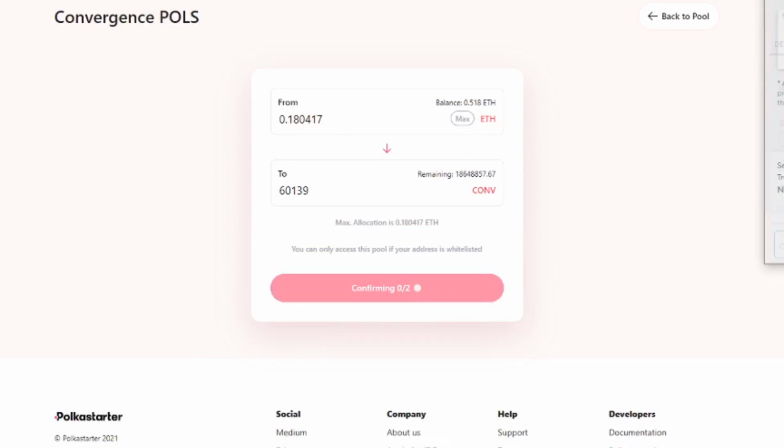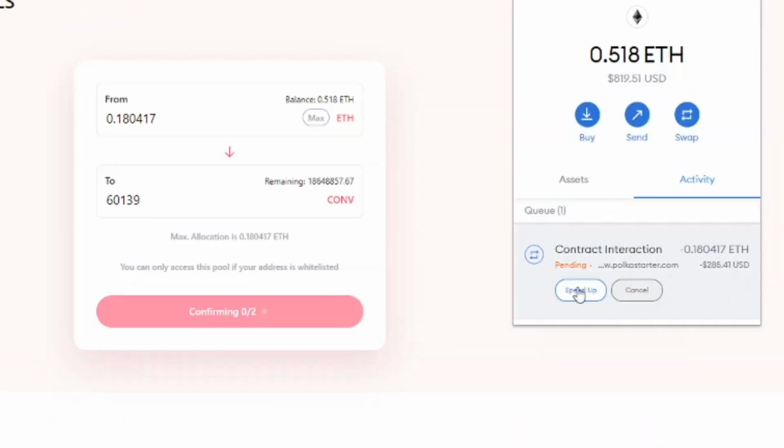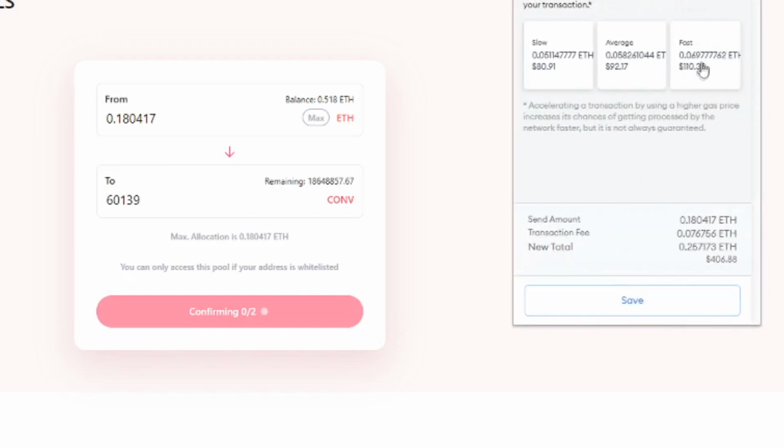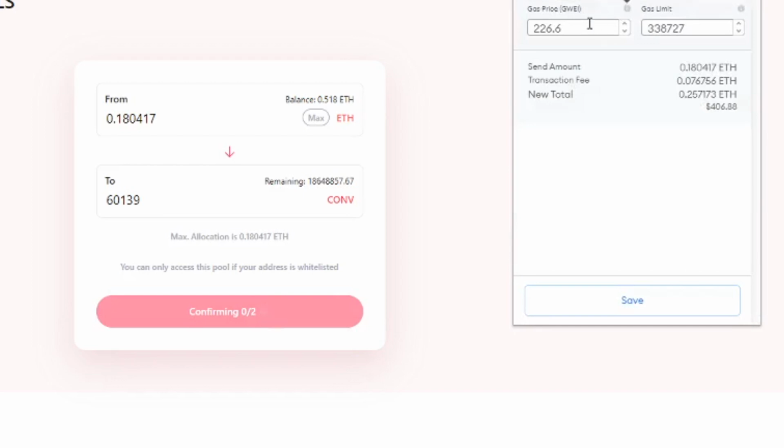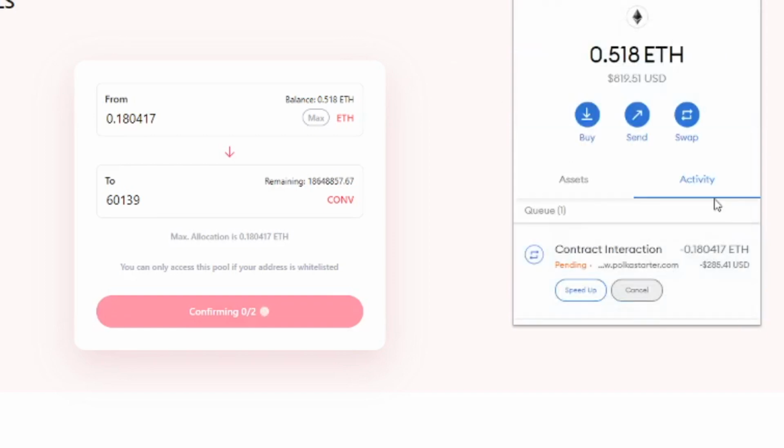the payment as well. And then for me, it was taking too long, and because the website had so many issues, I decided to speed it up because I didn't want to miss my spot on this IDO. So I went back to MetaMask, clicked on the transaction, clicked speed up, and then I increased the gas fees manually. And then it went pretty fast.